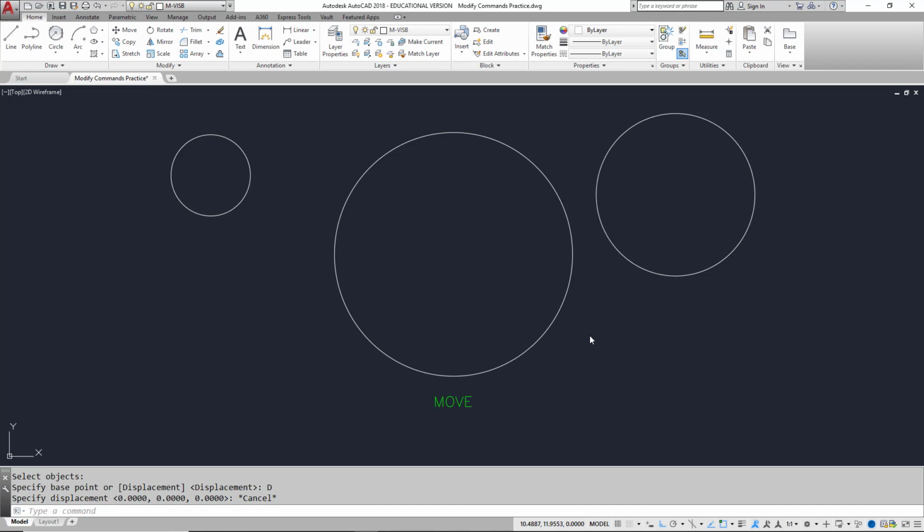This video will examine the Move command in the AutoCAD program. The Move command will allow you to select and move objects on your screen and in a drawing. In order to move an object, you can first come up to the Modify panel and choose the Move command.